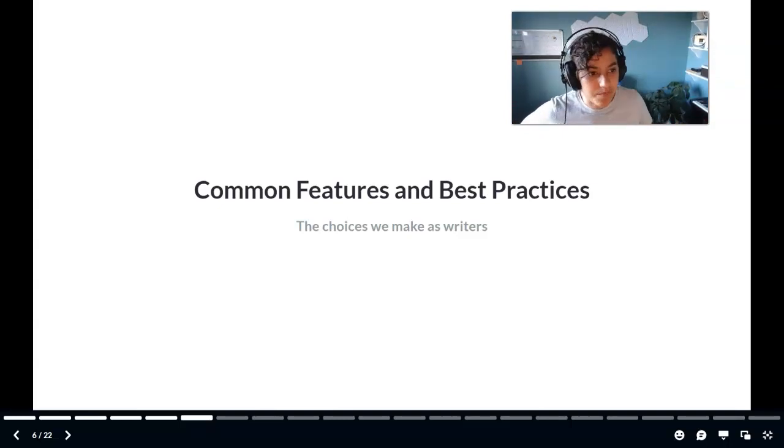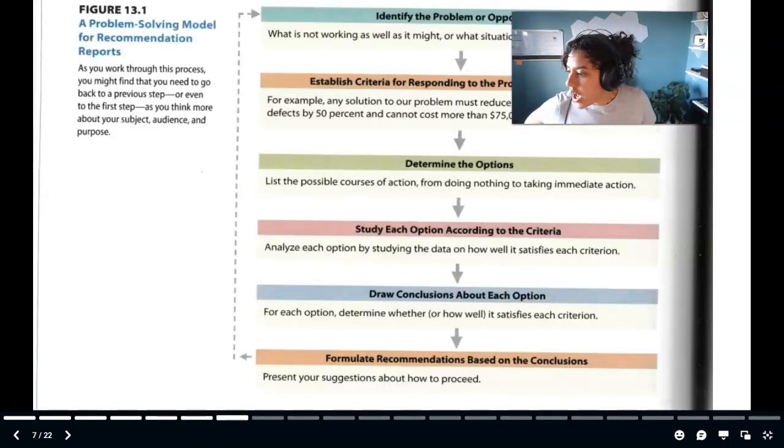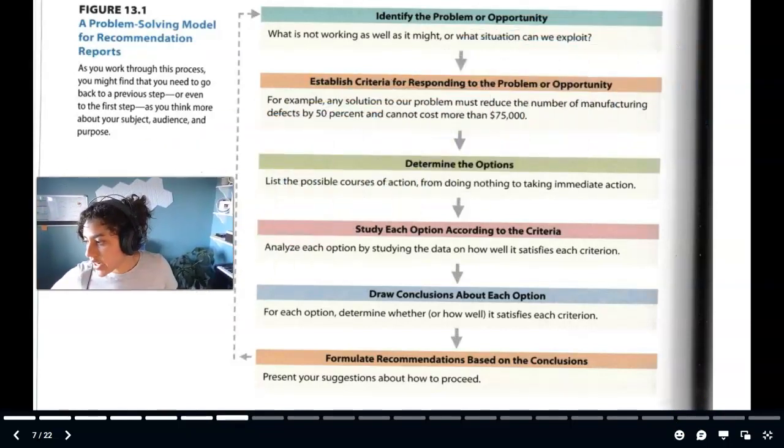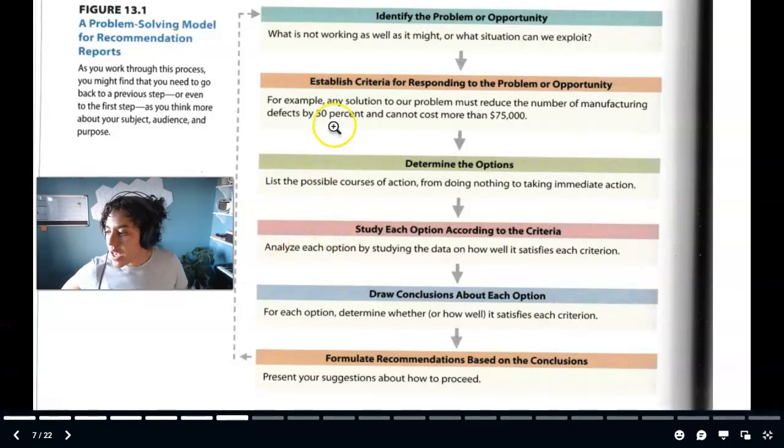All right. So one of the first choices we make as writers is what we call the problem-solving model. Basically, this problem-solving model is a really helpful way to figure out what we need to write about, in combination with our situation analysis, our rhetorical analysis. And this comes from that Markle book that you can grab, the reference way.